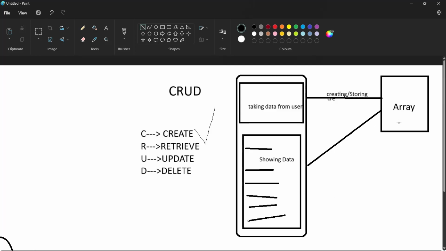That's it. Retrieve means reading, getting the data and showing it wherever you need, in your app or console. We are getting our data. Okay, successfully we got an idea about retrieve as well. Perfect, retrieve is also done.